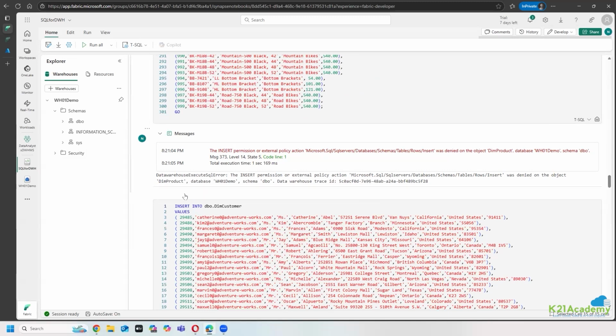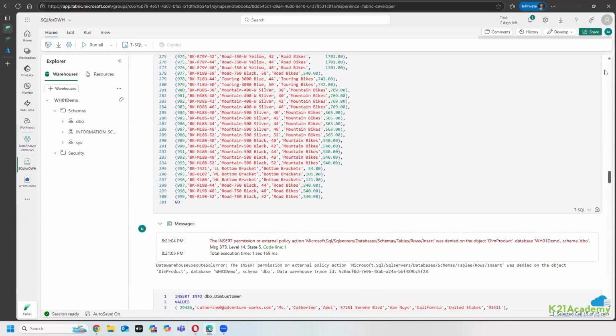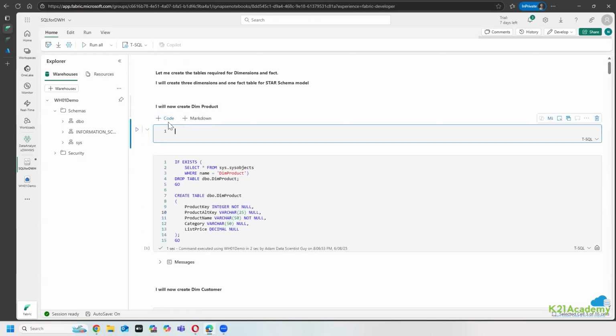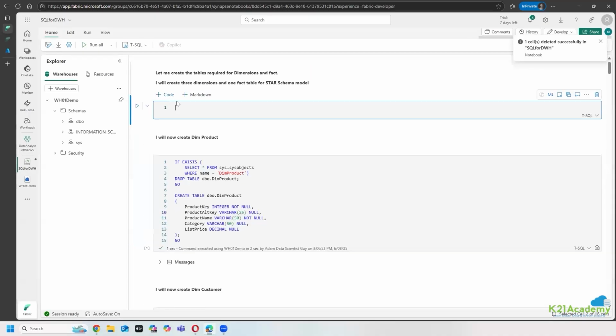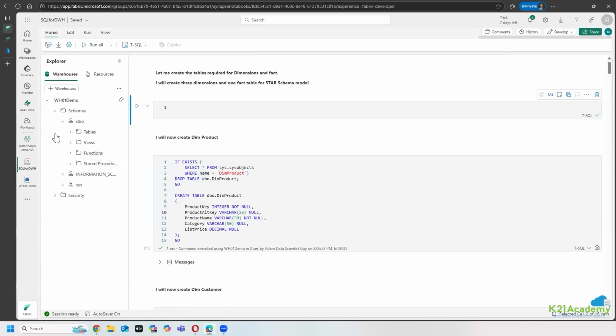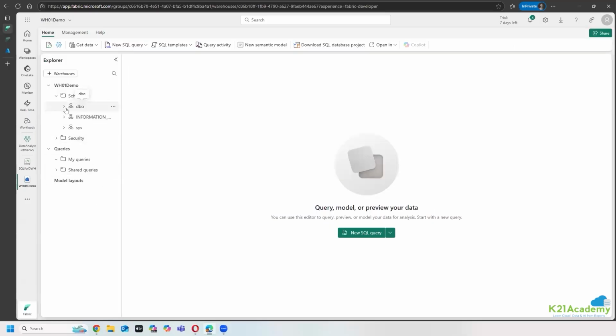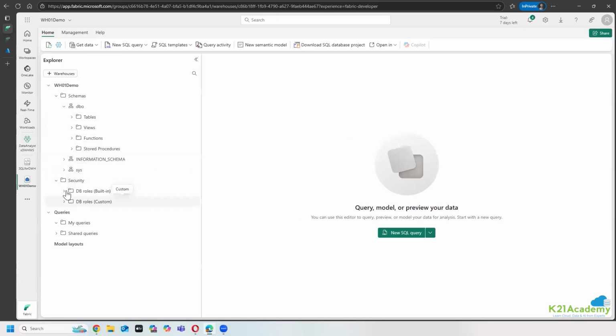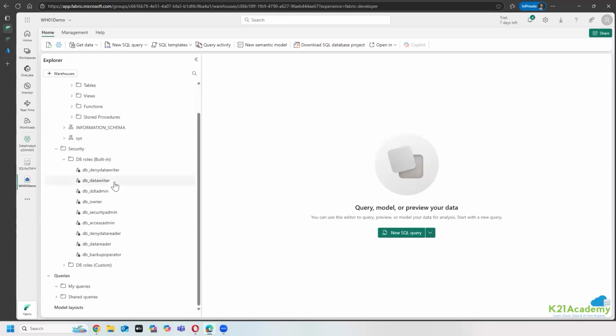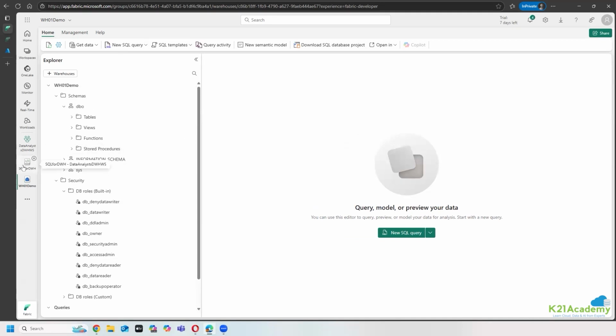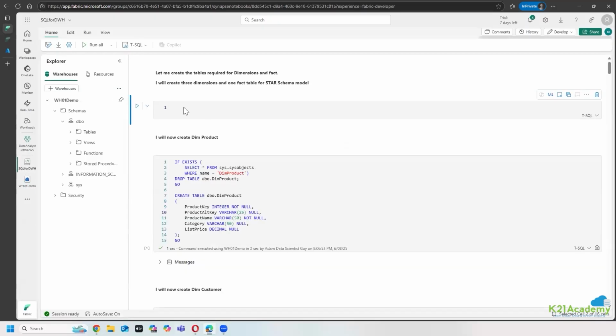Oh, she got an error, so she needs permission. So how can I give her the permission? If you go to the DBO, you see there are tables, and then there is a security section, and then there are built-in DB roles, DB data writer. It seems I need to give her this permission first, DB data writer. So let's go here and I will give her the permission.